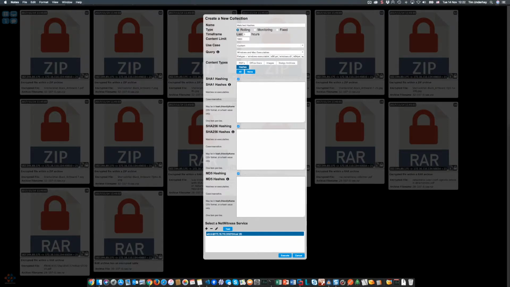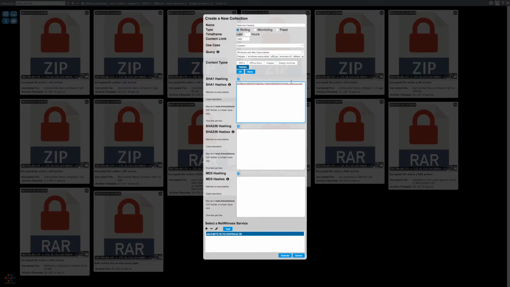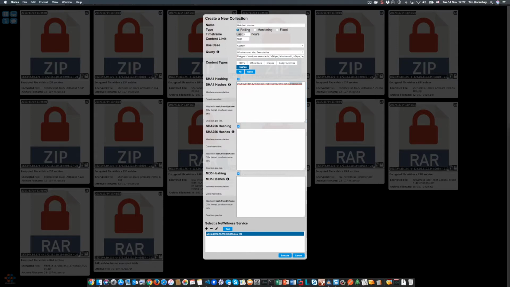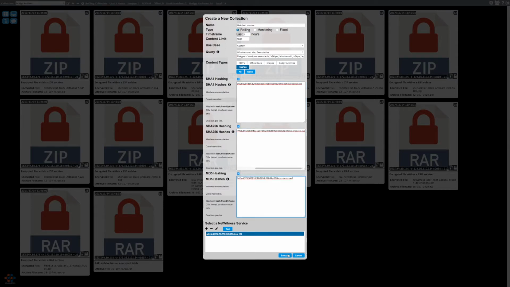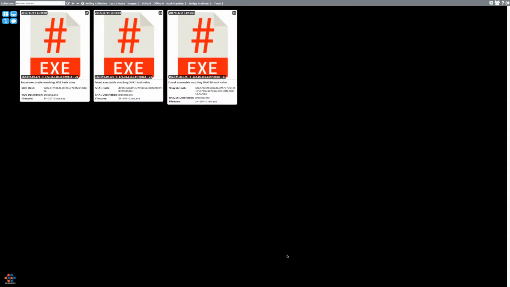So all one must do here is paste in the type of hash that you're looking for, and you can optionally do a comma and add a friendly name to the end of it and click execute. And now you can find out when files matching a particular hash value have crossed the perimeter of your network.